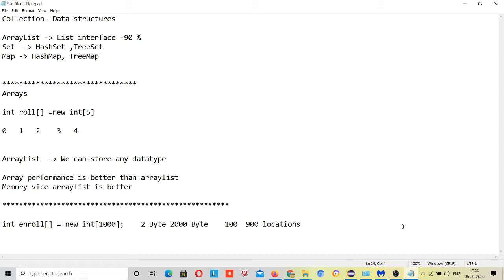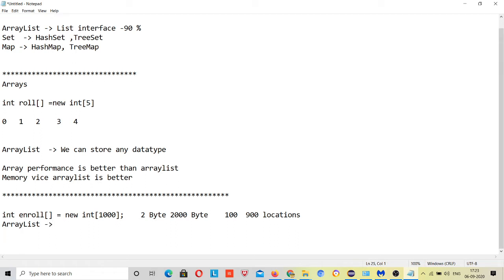But what happens in the case of array list? Suppose I will explain it, but first just understand theoretically: al is equal to new ArrayList. Now I define it like this. Here no memory is allocated, right? We have not assigned any memory to it.